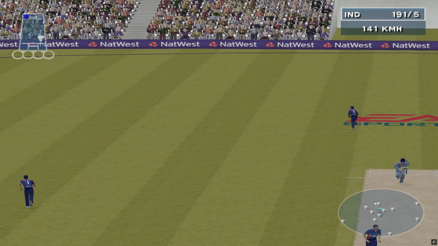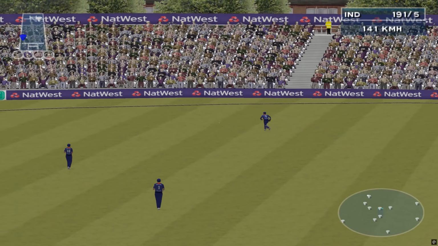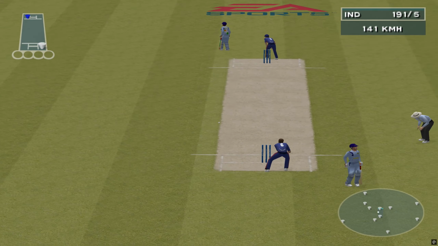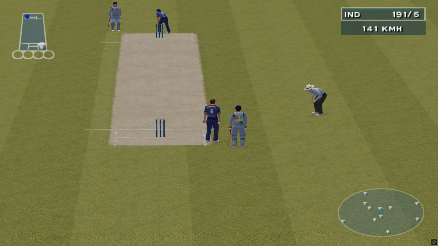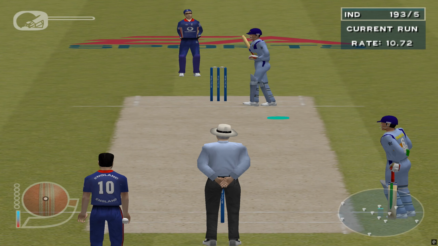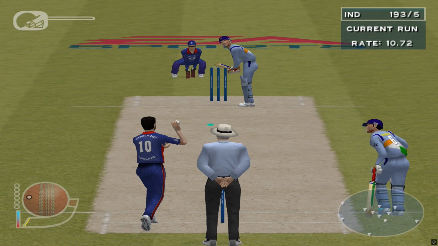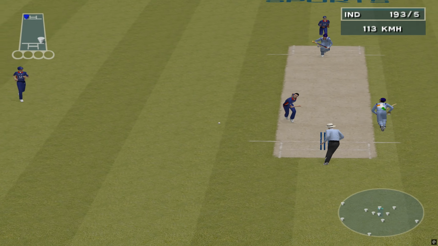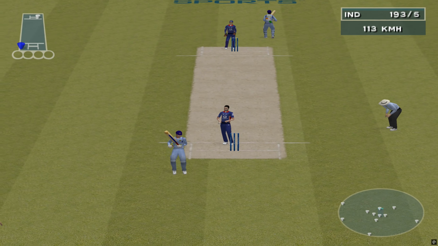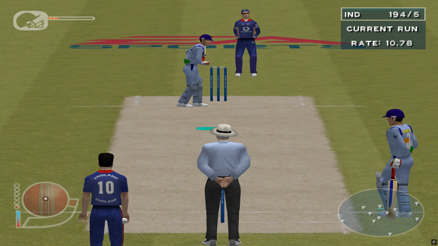Reed is up for that one. Glance down to fine leg. Yeah, run! Fielded down at fine leg by Reed. India have taken their total on to 193. A good mix of hitting and controlled strokes here today by India. It's straight at Flintoff. India move on to 194.